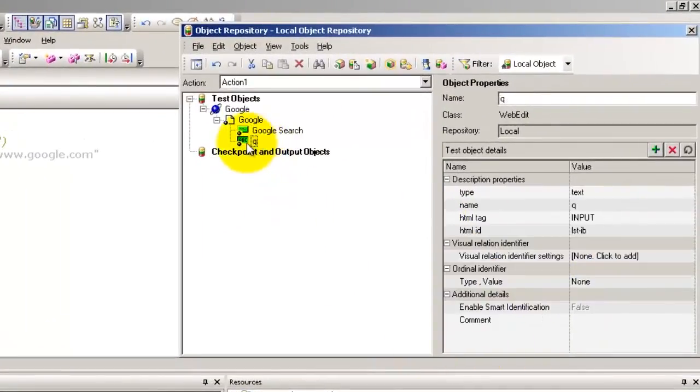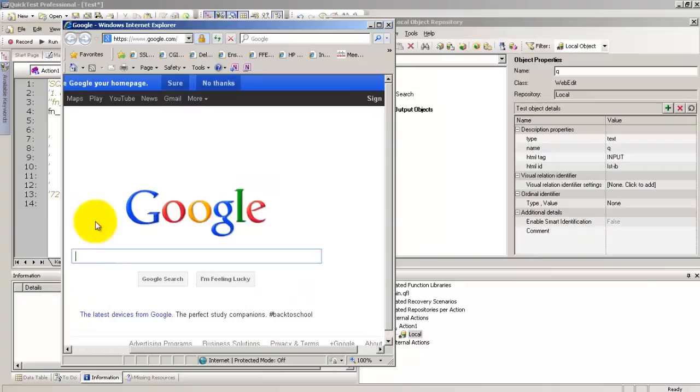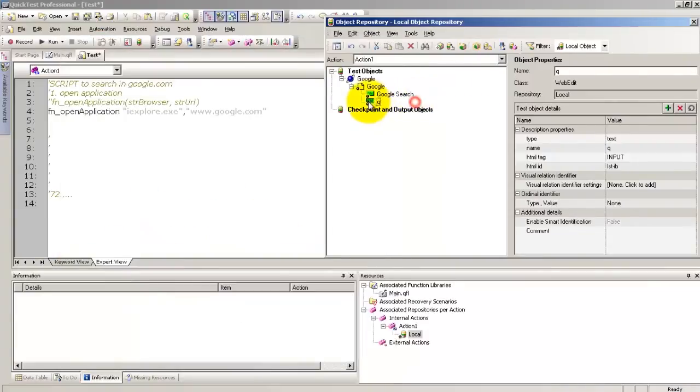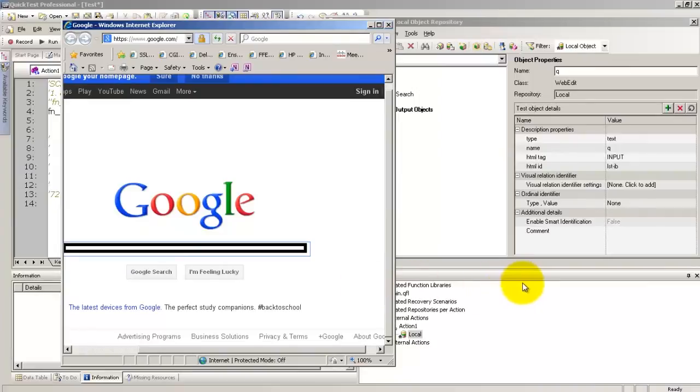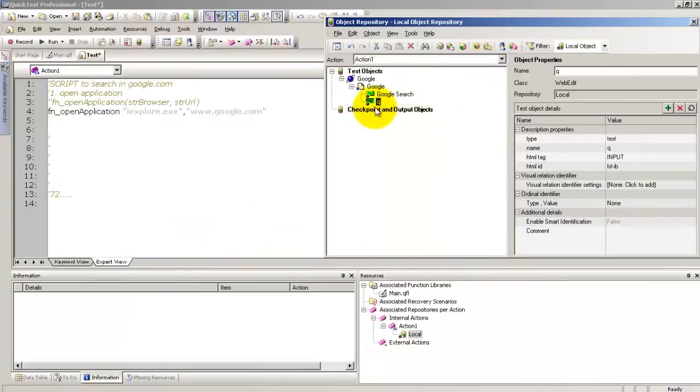What the heck is this? Q? That's the name of the web edit. We know it's this web edit, right? If I highlight, it's this web edit, okay? You guys see that, right? But it's called Q.